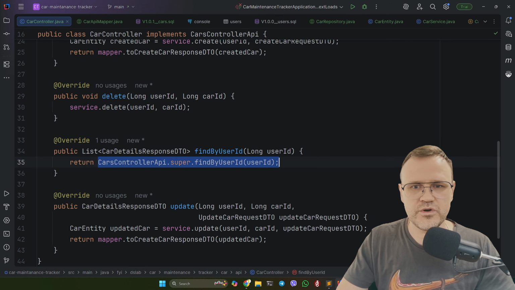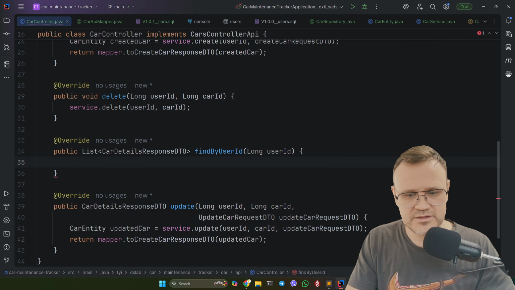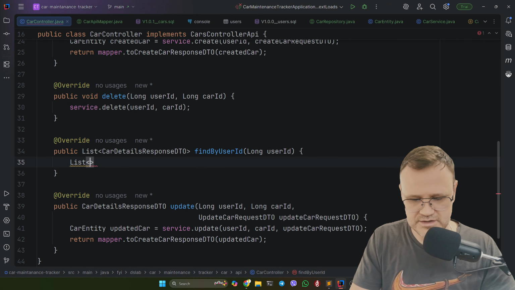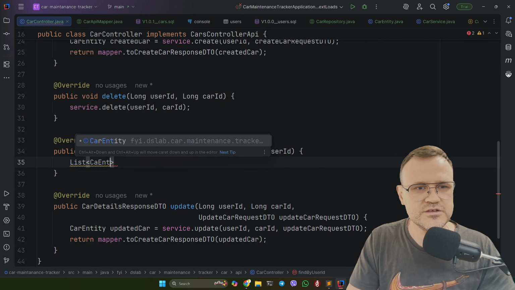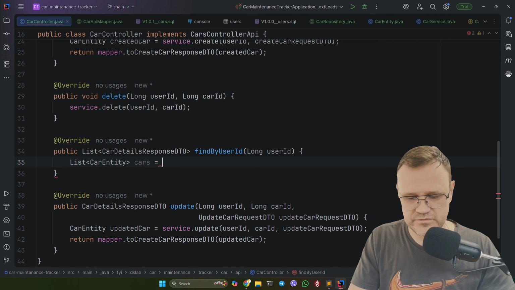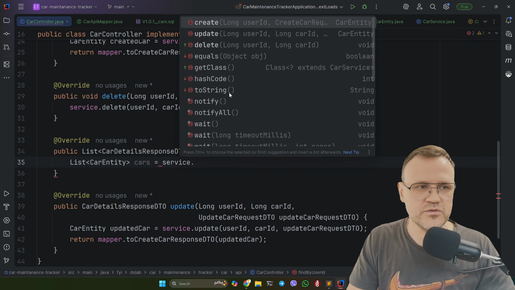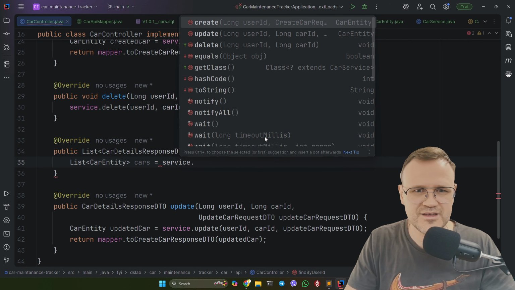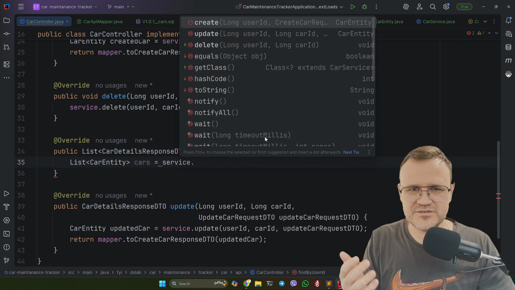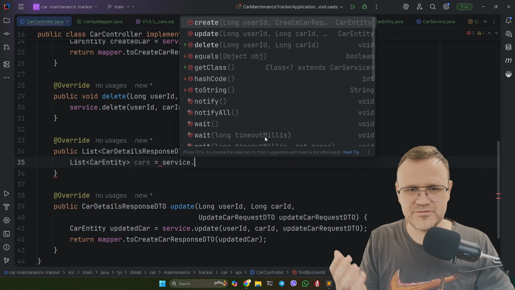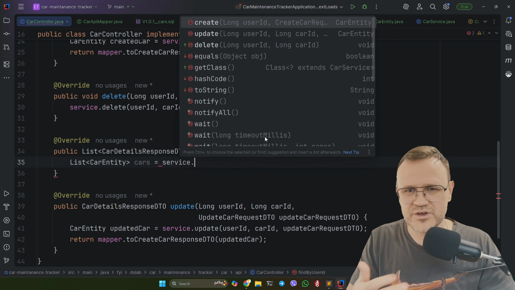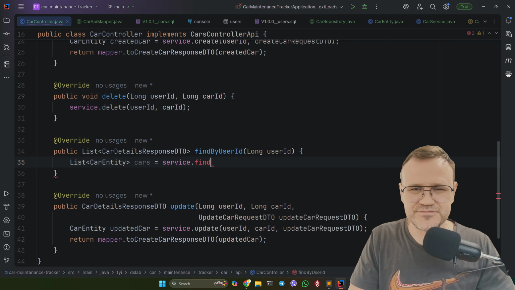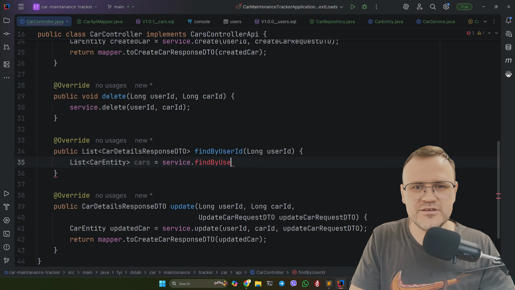And the last endpoint that we want to implement, so we should get the car entities back, cars, from the service. I don't want to implement some paging here. I do not expect that a user will have millions of cars or something like that. A normal user has just 1 car like I have, maybe 2 for you and your wife. So find by user ID.